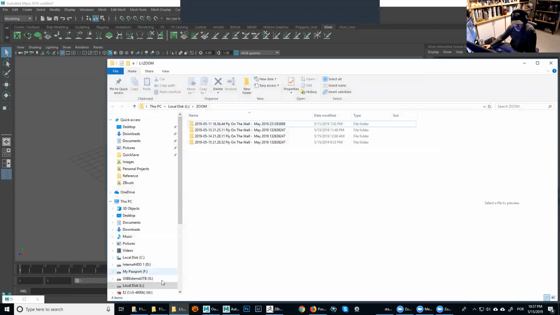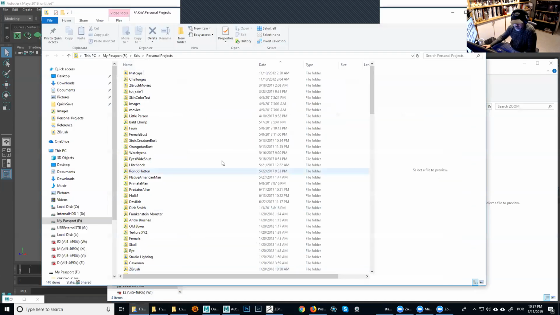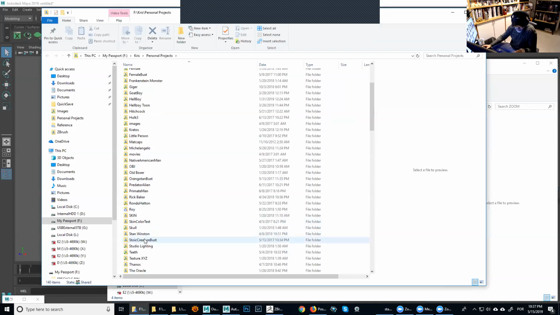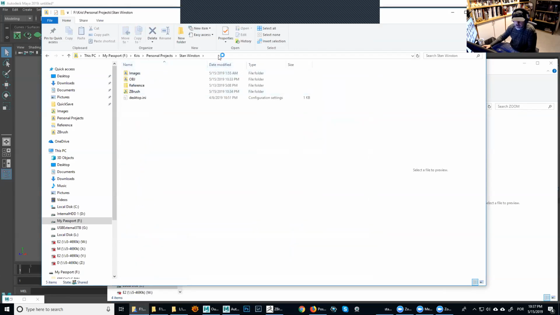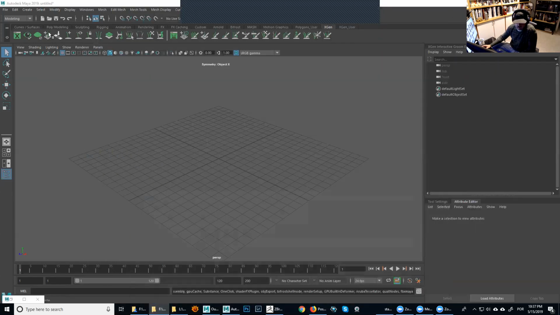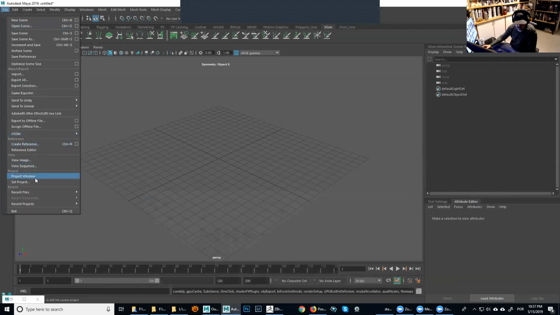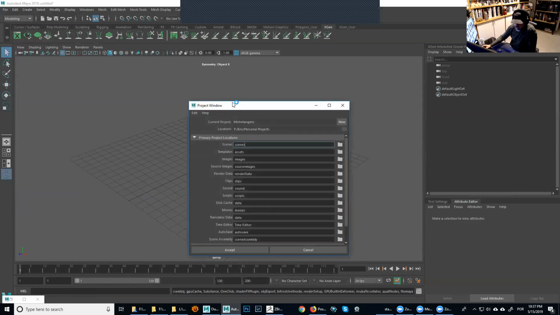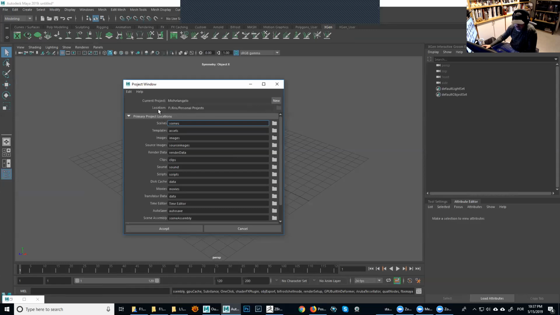So let's look at what we have as a structure here for now. So let's see. We have Kris personal works in here. And then I have all those different folders. And I have my Stan Winston folder right here, right? So if I copy this one to memory, Ctrl+C, and I'm just gonna go here and say set project, actually project window, right? File, project window. And then here, my location says Kris personal projects in Michelangelo, but I'm gonna do something here. I'm gonna click that one, and then let's just plug it in here.